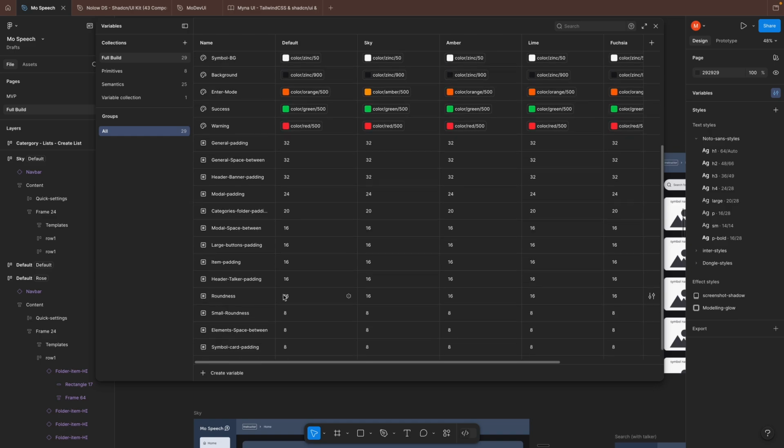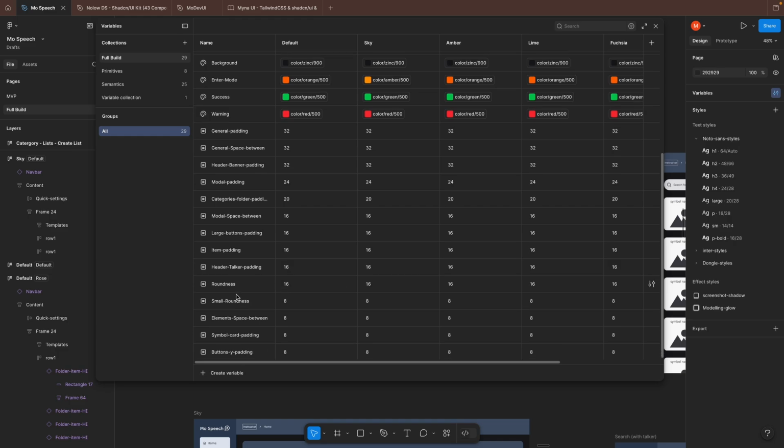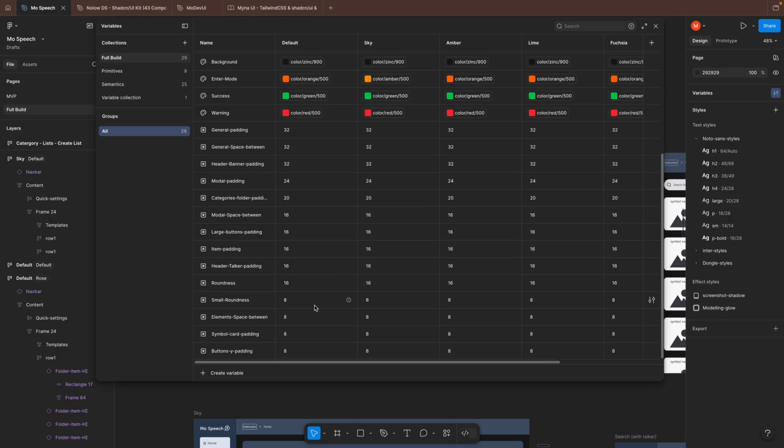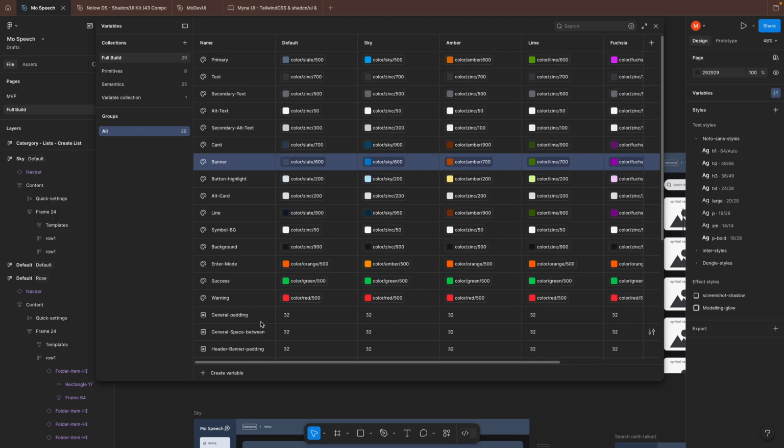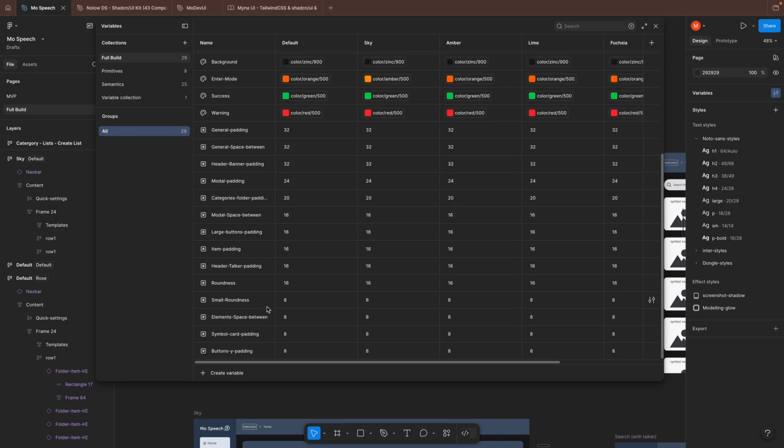You've got roundness, small roundness. Tokenizing like this just gives you more control when you want to change something. So if I come to change the roundness from 16, I find that's too big. It is quite big, and I probably will change that. All I have to do is change this variable, and all the roundness on everything that's using this variable goes down. And yeah, so those are the main ones. We've got the colors, we've got the spacing, and we've got the roundness.